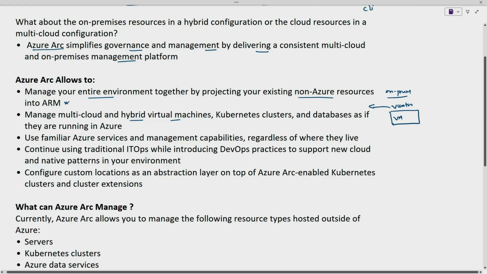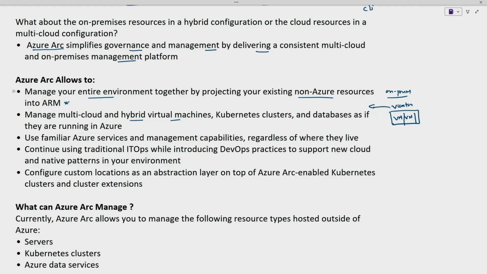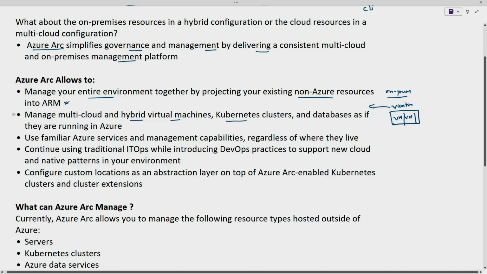So we have the virtual machines which are managed by the vCenter. There can be many data centers and many clusters which vCenter is managing. We can actually onboard all these virtual machines using Azure Arc. We'll be able to manage Kubernetes clusters and databases as if they are running in Azure cloud.